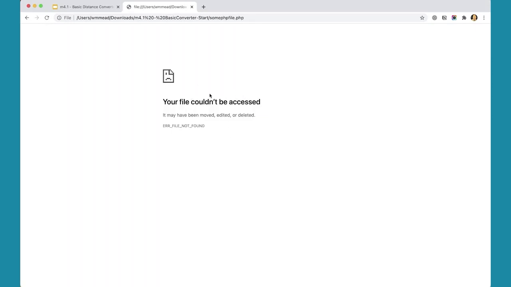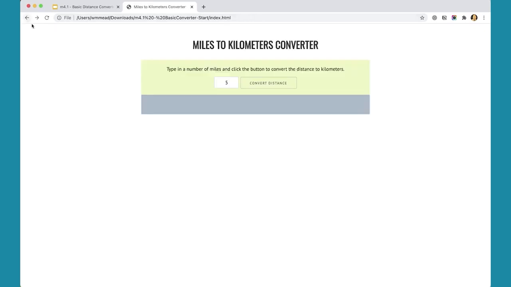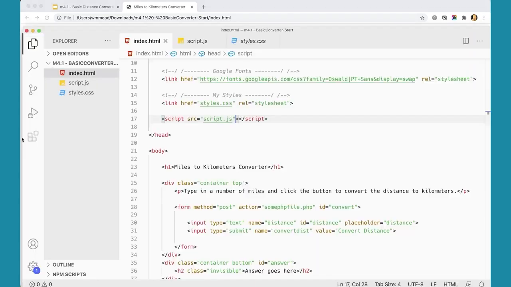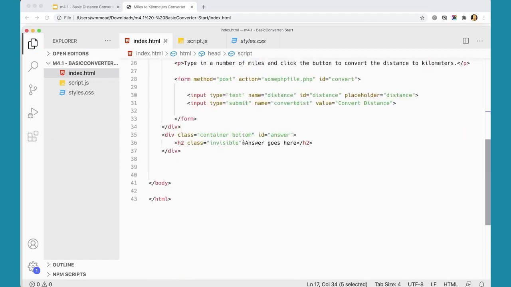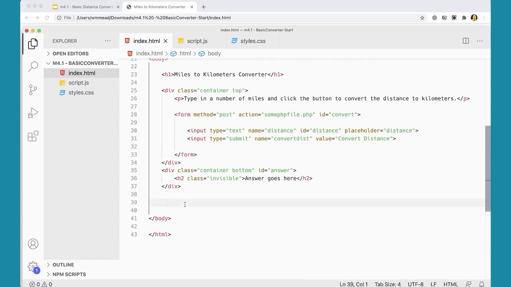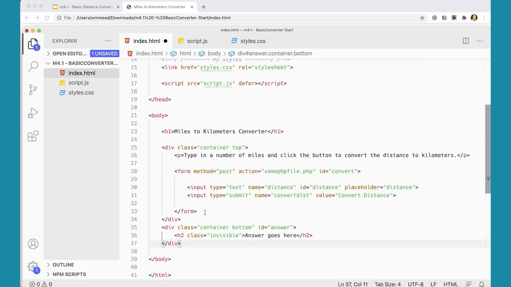Your file couldn't be accessed. It's trying to go to the some.php file because that script never loaded and it never prevented the default behavior. So that didn't work. So you need to have that defer keyword in there to make sure that this script is deferred until the rest of the file loads. But there we have it. It's a great little tool, and it's allowed us to practice many of the things that we've been talking about during this course. And we'll look at a slightly more advanced version of the project next.